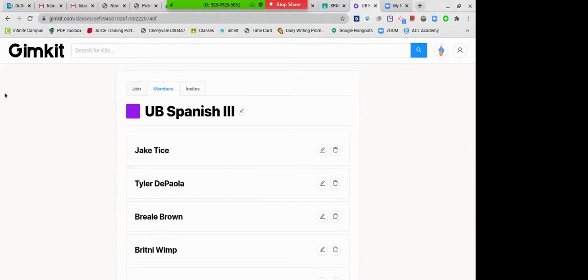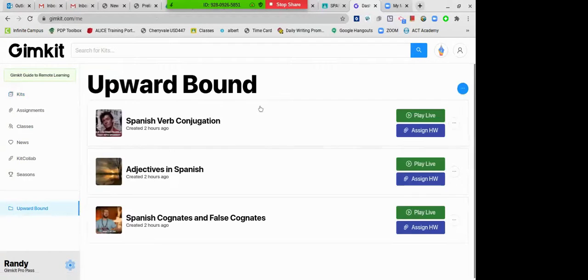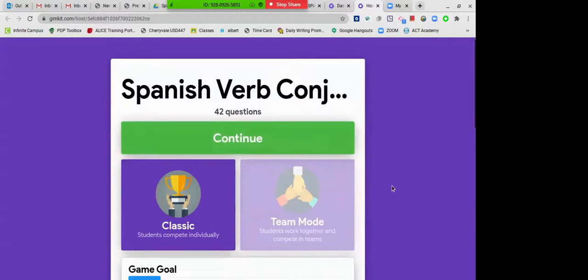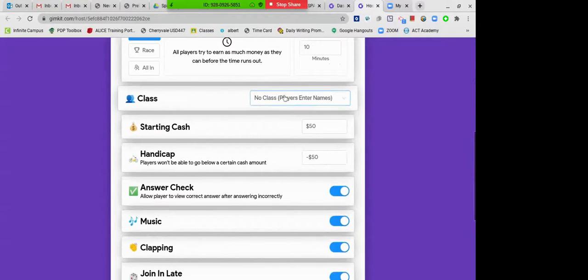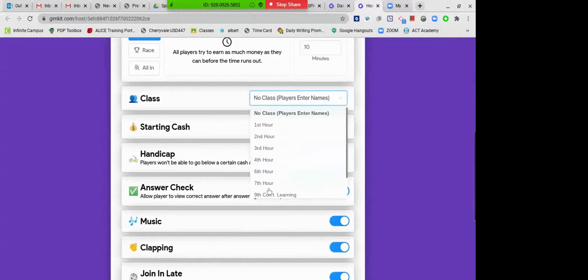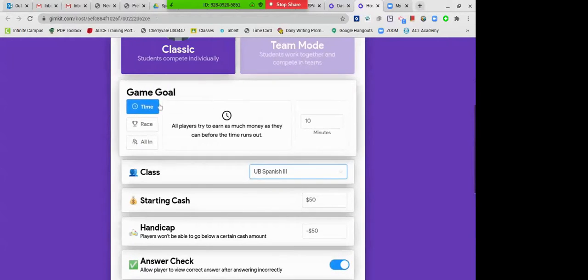So let me go to here. And let's go to my Upbound. I'm going to click the Play Live button. And we are going to use Upbound Spanish 3 as my class. We're going to run this for 10 minutes.